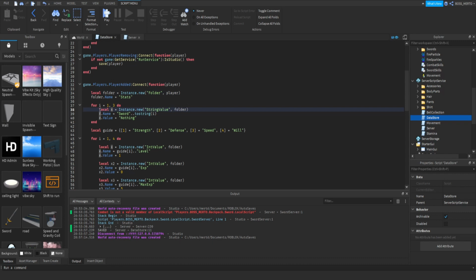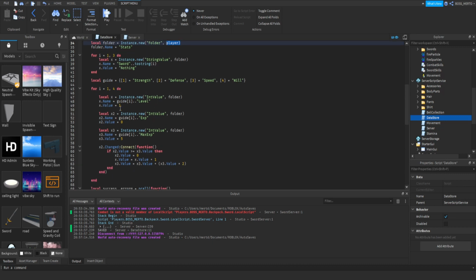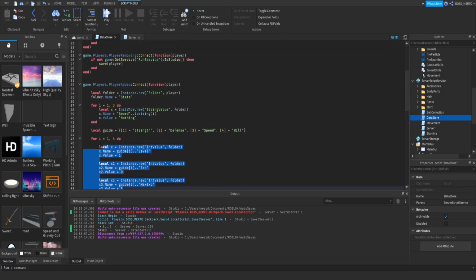And what happens within these loops? We are basically creating a new variable, which we assign to a newly created instance, which is a string value, and which is being put inside of the folder. This folder right here is, of course, our stats folder, which is inside of our players, and which also contains all of these stats you guys should know from the last episodes already. And yes, that's all regarding this line.